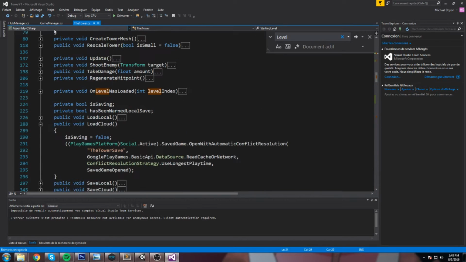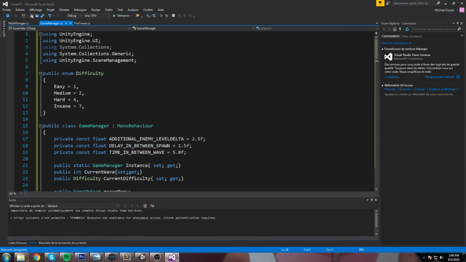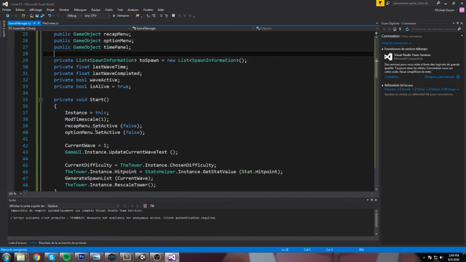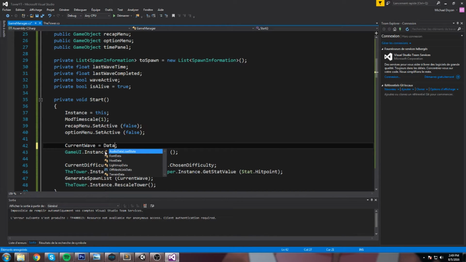Alright. Now, in the game manager itself, this is when we boot the game and we start a mission. There is a current wave over here that says current wave is equal to 1. We're actually going to remove that and change it for data, the tower dot instance dot starting level, just like that. So current wave is going to be equal to 10 right away.